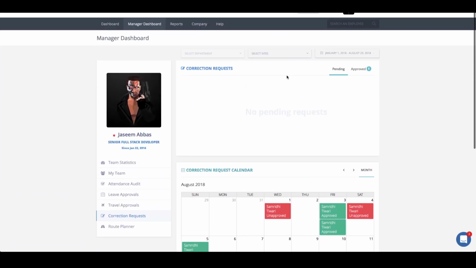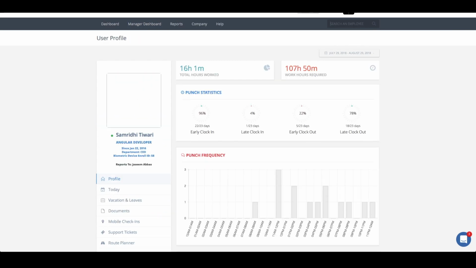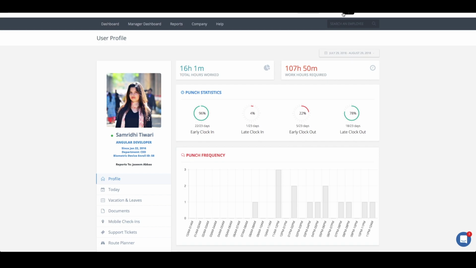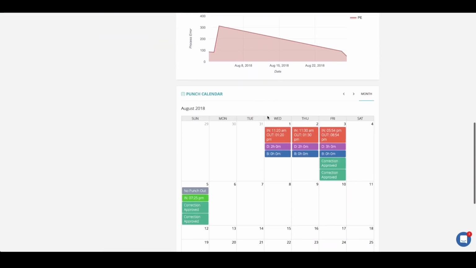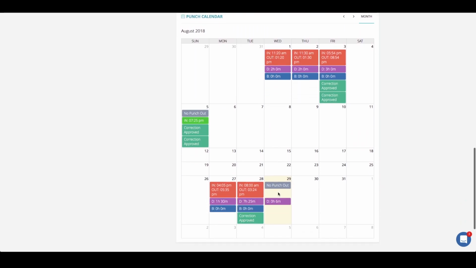If the admin wants to raise a correction on behalf of somebody else, they can do that. All you have to do is search for the user over here. Now you would notice I'm accessing the user's profile. I'm the admin over here, I'm looking at my team member's account, and I can even raise a correction request on their behalf.